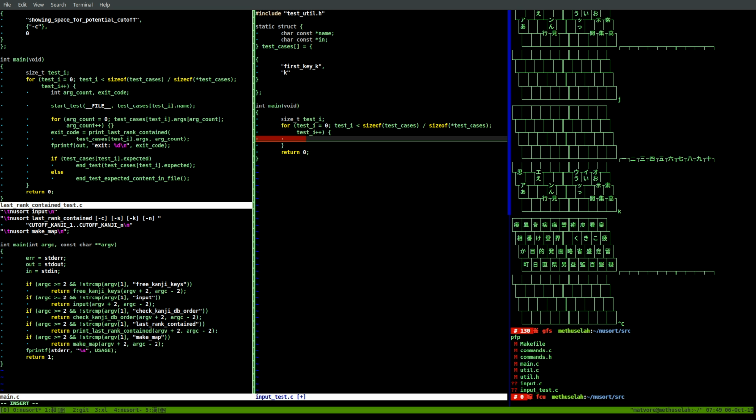Okay, so start test file, test cases test_i dot name. And then we do end test expected content in file, right? And so here we need to mock out the input. So we're going to have to do like f open or something like that.